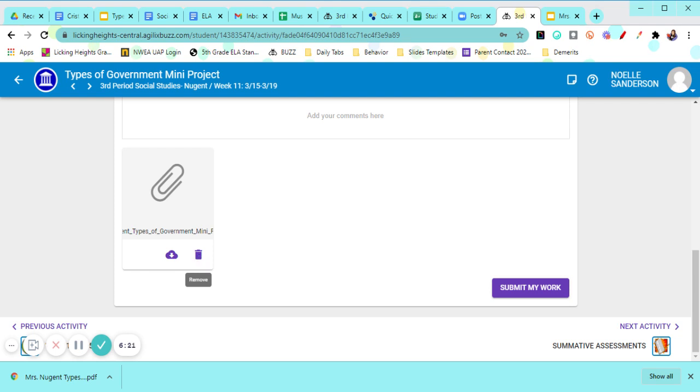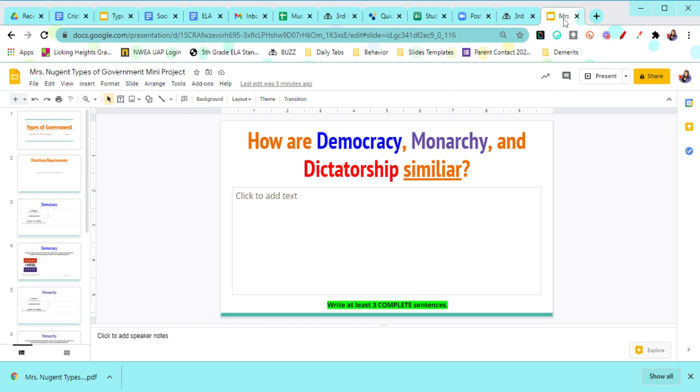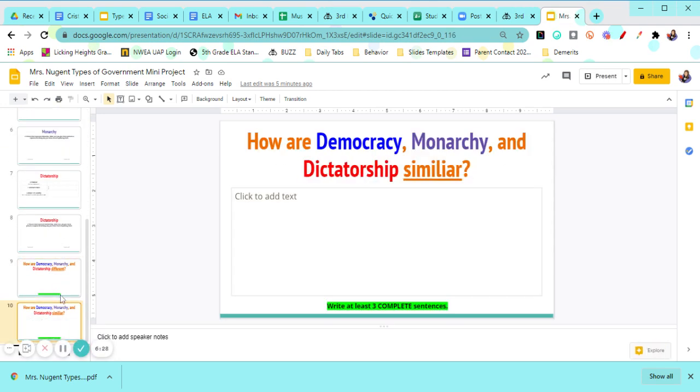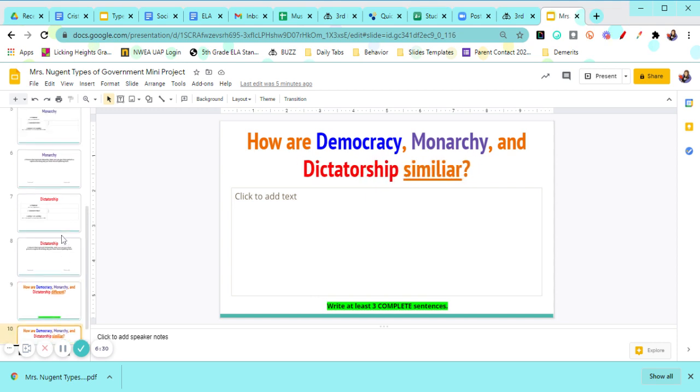This is going to be worth 20 points, okay? If you want to know the point breakdown, basically you get 2 points for each slide, except the last two are worth 4 points. 4 points, okay?